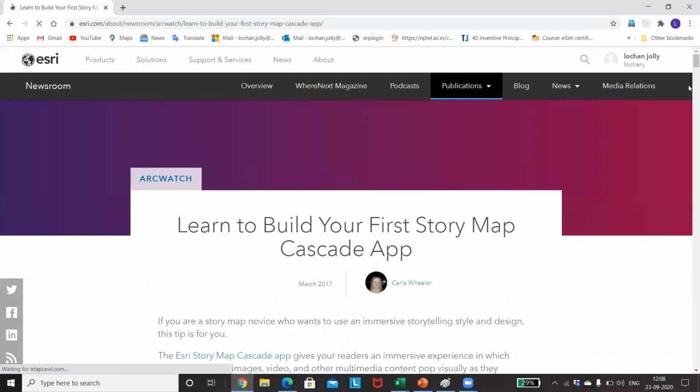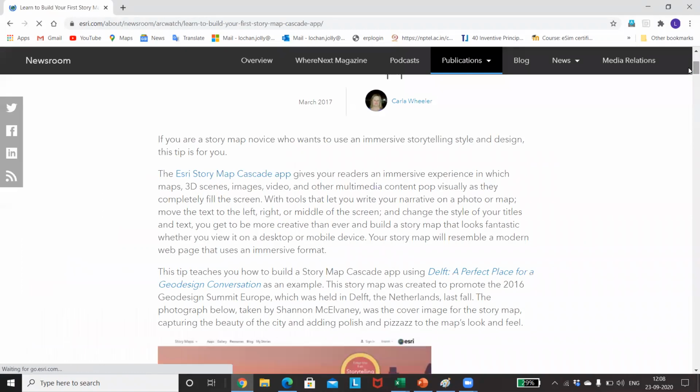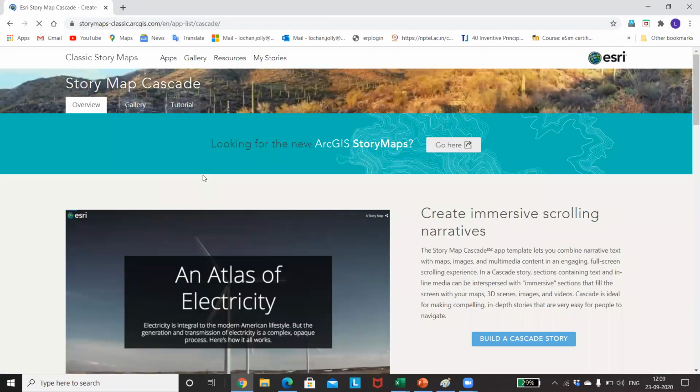So in this, we just need to scroll down and go to Esri Story Map Cascade app. This will open a page for us where we can start making our cascade story. So build a cascade story. So this is opening my page where I can start my story map.